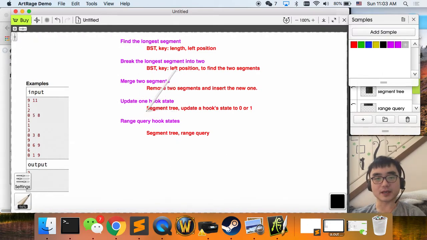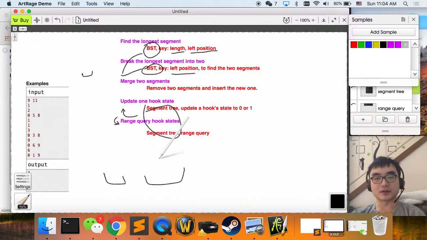That's all. So we got 3 data structures. The first one is a segment tree to support these 2 operations, right? And then we got 2 binary search trees. One binary search tree's key is these 2, length and left position. The other binary search tree's key is just the left position. So the binary search trees store all the segments, right? Each segment will appear in both of these trees, but these 2 trees will have different keys, so they can fulfill their different objectives, right?